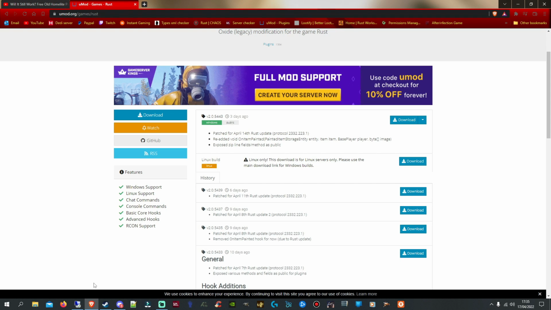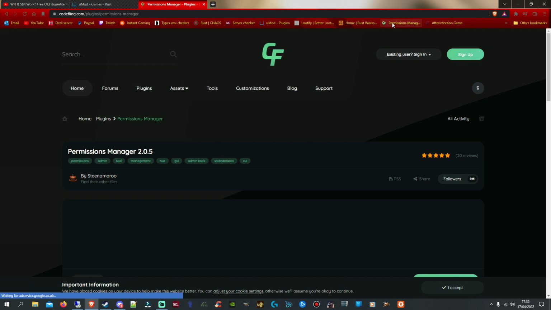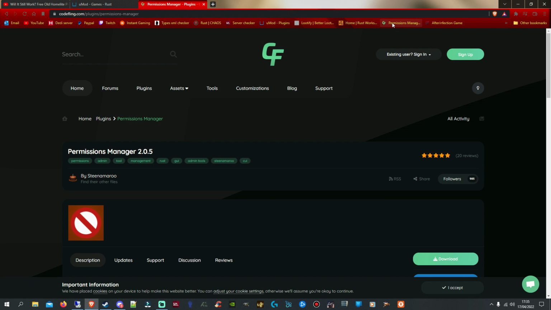So that's Oxide installed. That is what you need to do for Oxide. Then we want to go to this site. Actually, it doesn't really matter which order you do this. And this mod I'm about to show you, you don't have to have it, but it is going to make dealing with your permissions so much easier.